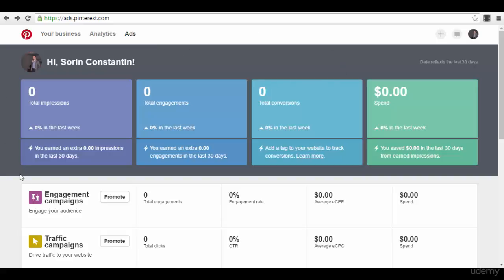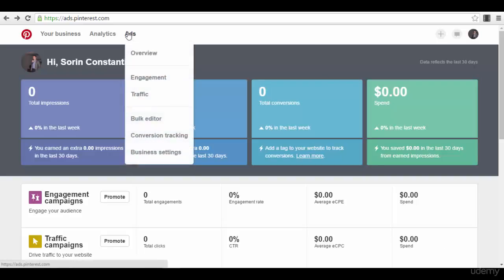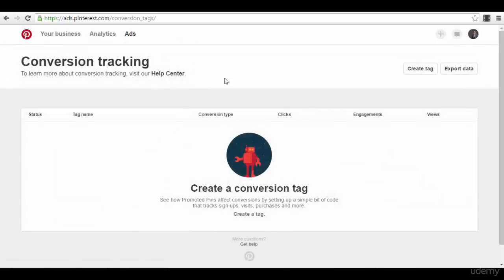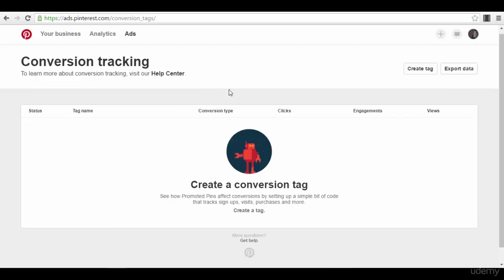So this is your Pinterest dashboard. This is how it will look like. You just have to go to the ad section right here in the menu. You go with your mouse over and you will have here an option, conversion tracking. Okay, you click on the conversion tracking and this new dashboard will appear for you. What you can do here, you can create different types of codes or different types of tags for your conversions, so you can see exactly what results you get from your promotions and from your ads.